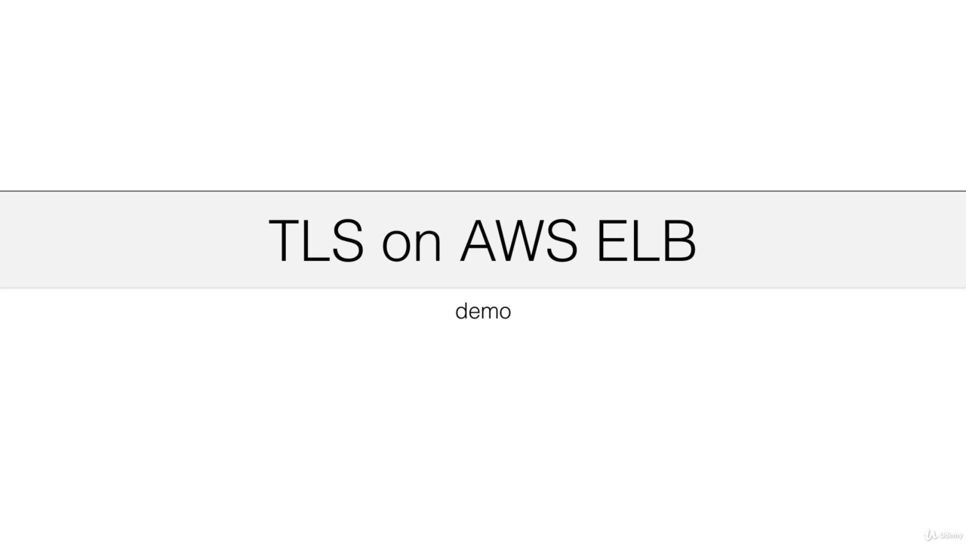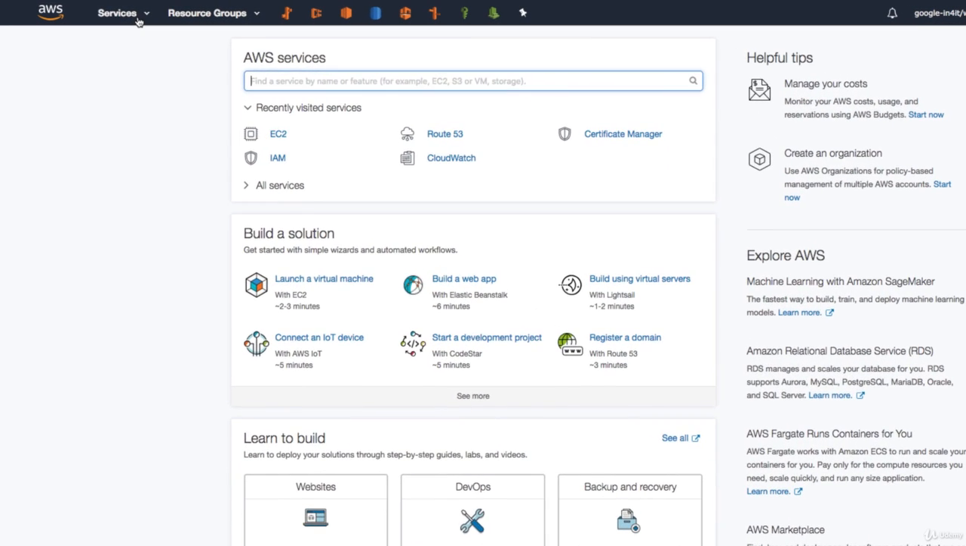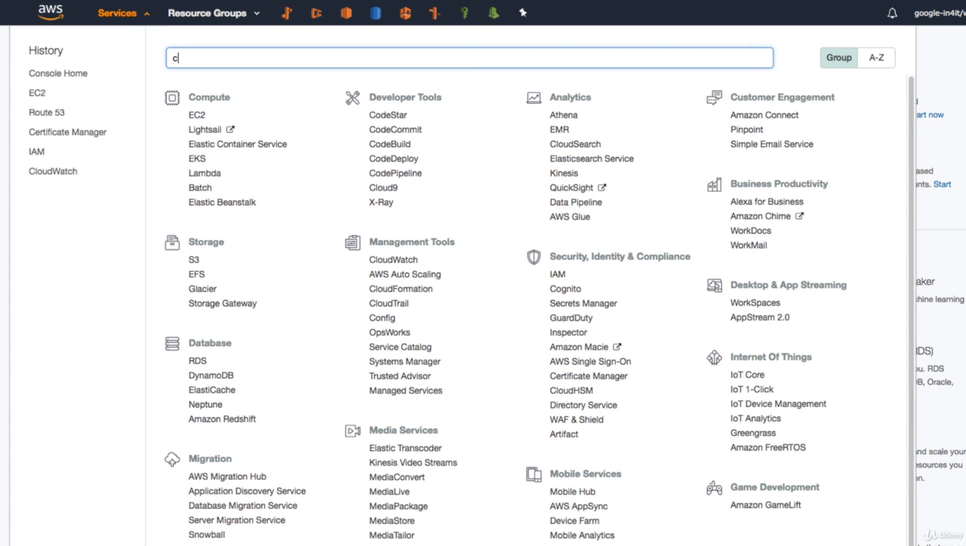In this demo, I will show you how to use TLS on AWS ELB. The first step before we can enable TLS on our Elastic Load Balancer is that we need to create an SSL certificate. In AWS, you have the AWS Certificate Manager. And this certificate manager allows us to create a new certificate that we then can attach to our load balancer.